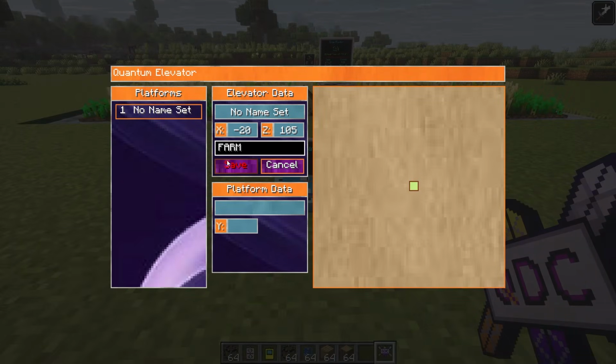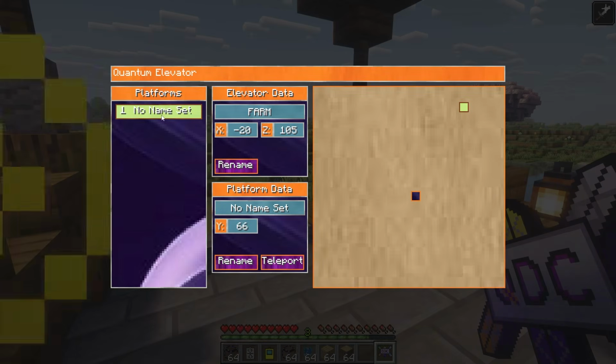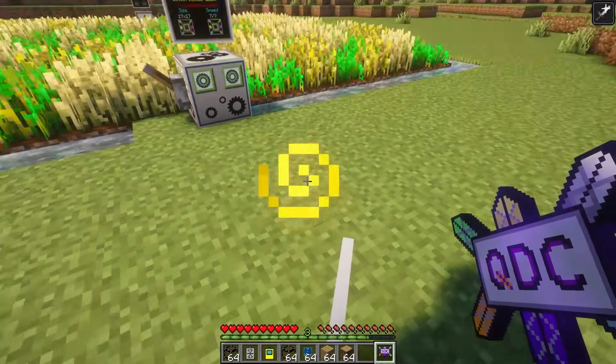Quantum elevators let you travel with ease. Place them and then just open the QDC menu to the quantum elevator section and pick the one you want to teleport to. There is currently a 50 block radius limit.